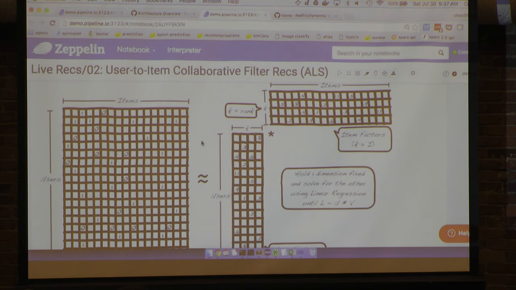And then, so that's kind of a current snapshot of what we just did, right? So all that data that had gone into Cassandra, we're gonna pass that into Spark. Spark is then going to sort of go back and forth, right? Like linear regression back and forth, hold one side fixed, solve for the other, hold that side fixed, solve for this, until it can find two smaller matrices.